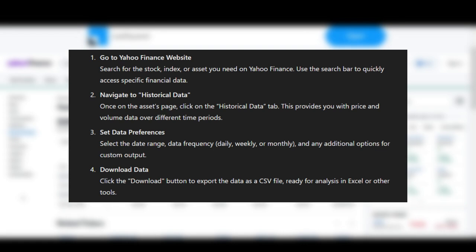Once you click on the download button, it will be saved as a CSV file. You can also open this CSV file in Excel or other data analysis tools. That's all. It's a fast and easy way to collect and analyze financial data. So you're all set for your next analysis project.